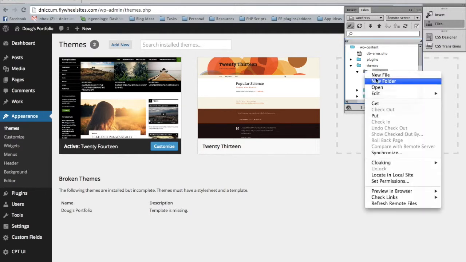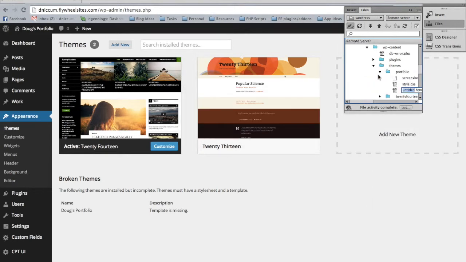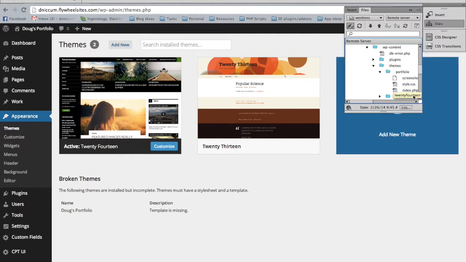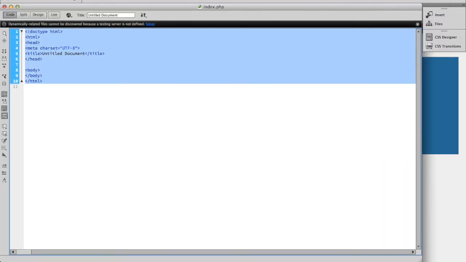So I'm going to go ahead and create a new file. By default, Dreamweaver is going to try to create an HTML file, so it's going to be untitled.html. Make sure you delete everything, and you're going to want to say index.php. It has to be PHP. Hit enter. Go ahead and let it upload. Now I'm going to double click that to open it and delete out all this stuff.